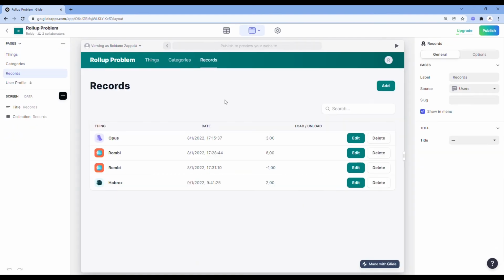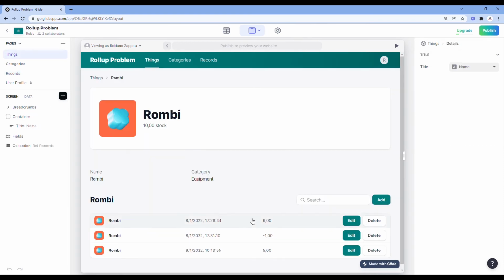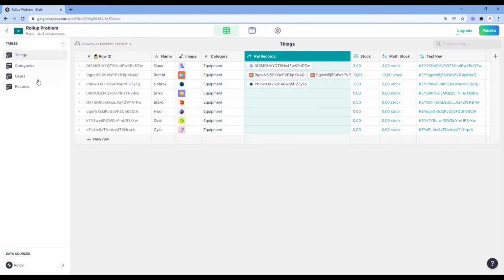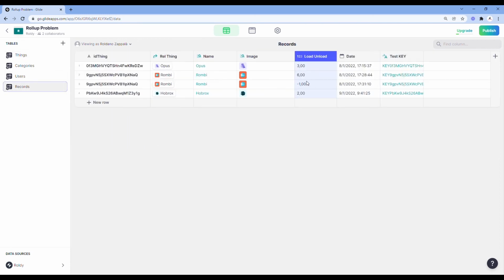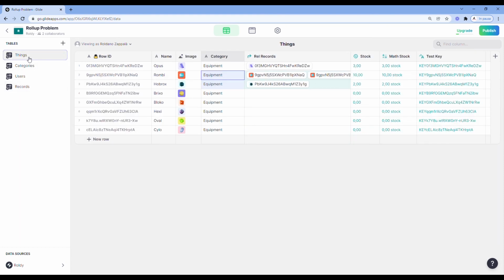In this collection, the record has disappeared, but in another collection, the record is still there. And if I try to delete this false row, it does not go away from the display in the collection, because in fact it does not exist in the data editor. In the data editor, in the records table, the deleted row no longer exists. This is right, but the roll-up column in the things table did not update.